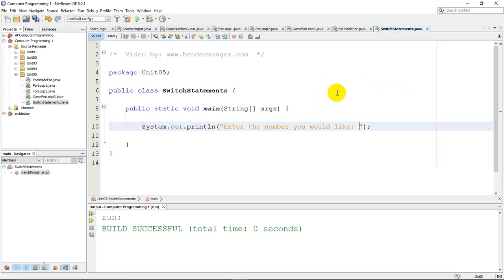And I'm not going to worry about the user typing the wrong thing. I'm not really trying to catch errors in my video here. I'm just simply trying to show you the basics behind what's happening in these situations. So enter the number you'd like, and before that I'm going to present the user with basically a menu.